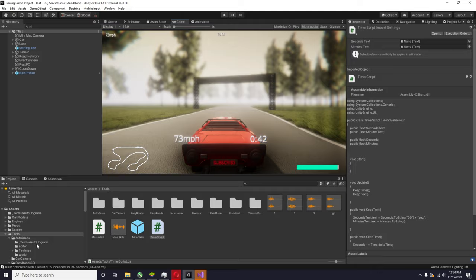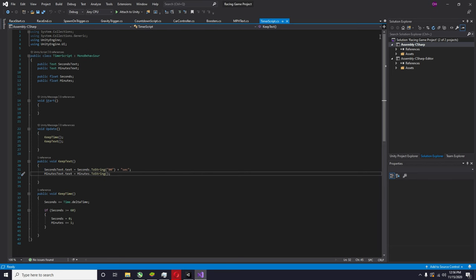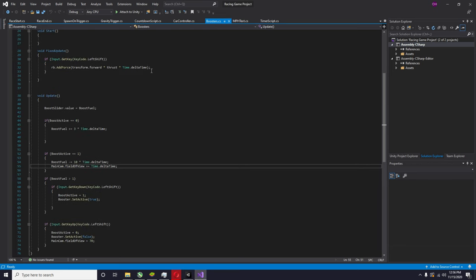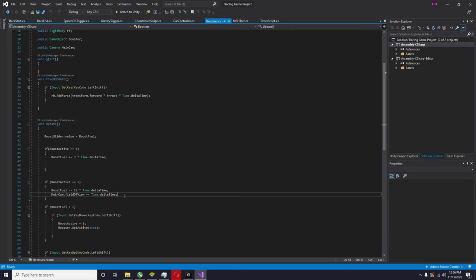So the first thing I did was the boosters. For the boosters, I just added a simple script. Let me pull it up. It's in FixedUpdate, because for some reason it doesn't work in Update.